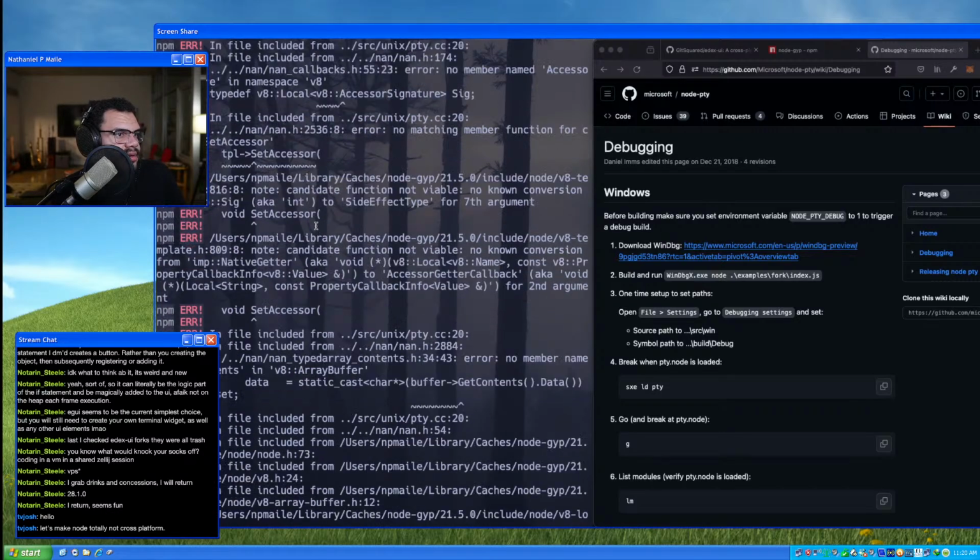Set accessor. No candidate function viable. No known conversion from implicit signature, aka int, a side effect type for seventh argument. Void set accessor.